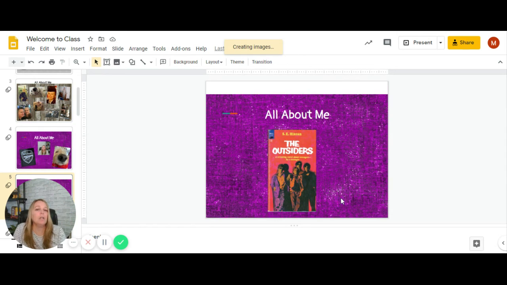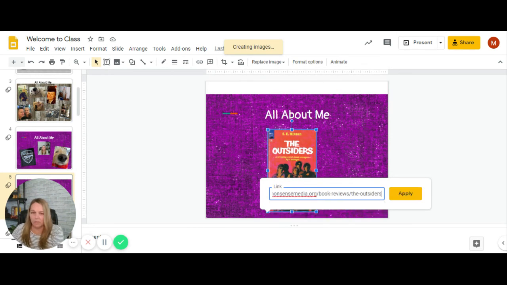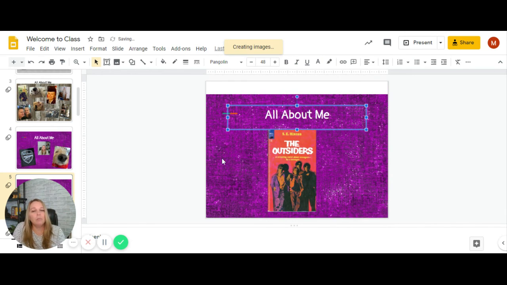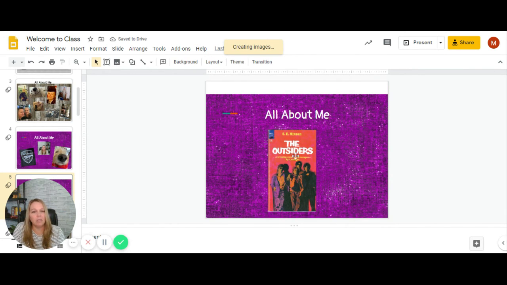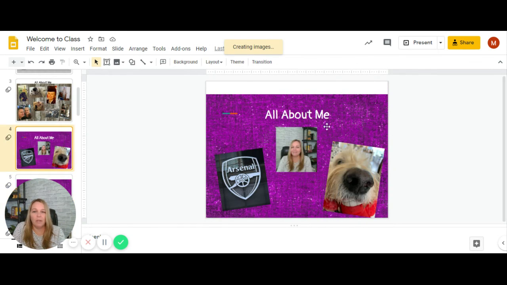And the way that I'm going to link it is I'm going to click on my picture, hit Control K, paste the URL that I just copied, hit Apply. Now, when anyone goes to my slideshow and they click on the cover, it's going to take them to that website. Okay, and that is how you add elements to a Google slideshow.